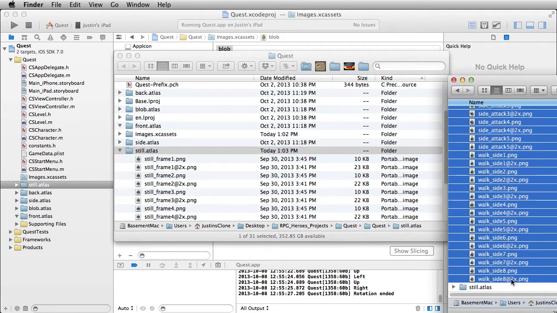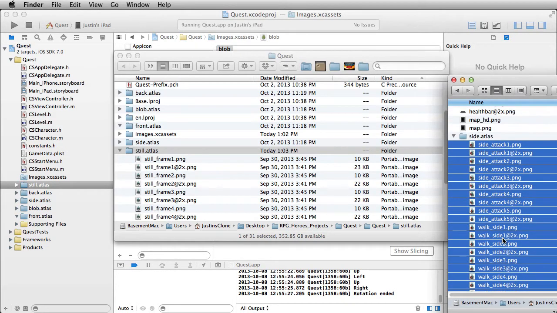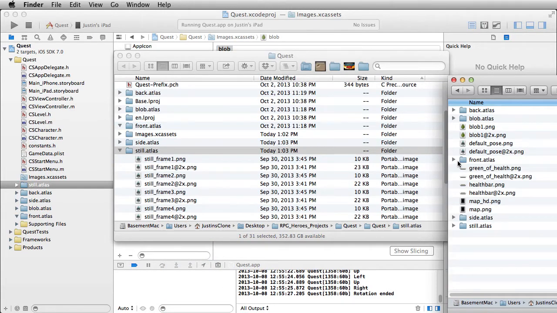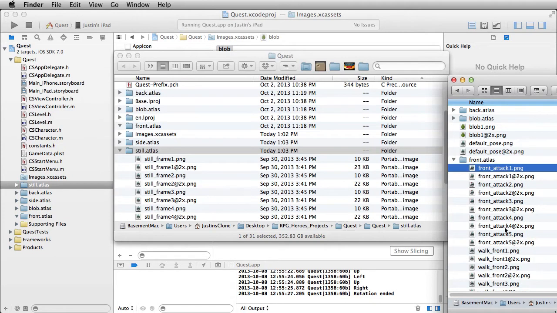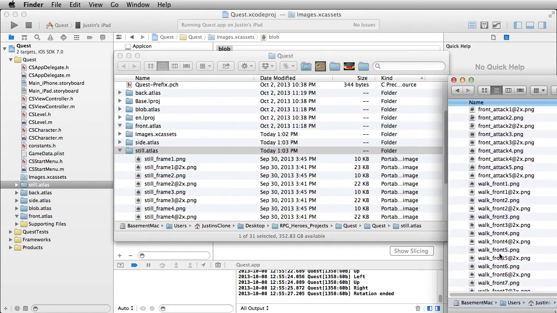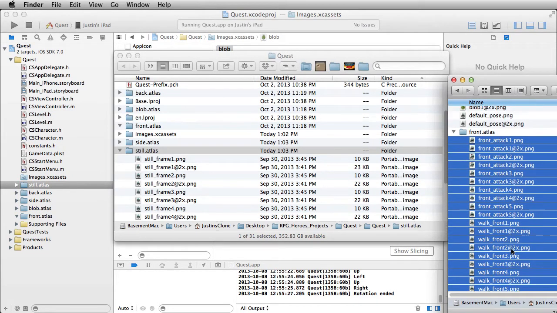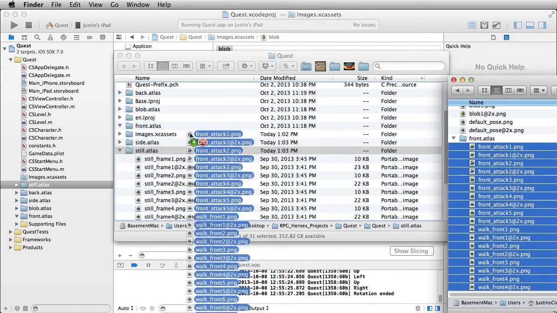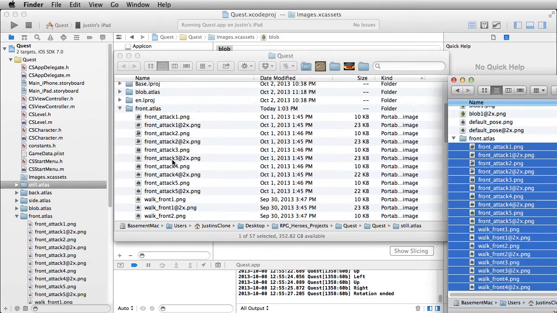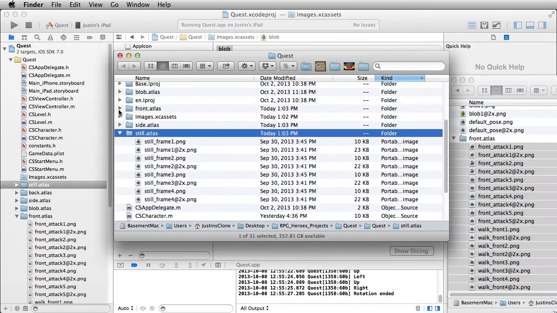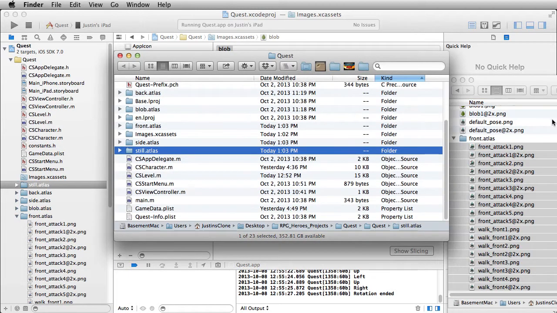And you can see that what I've done is put the walking frames and the side attack frames, or anything that's related to the side view, into the side atlas, right? And the same thing is true for the front. So if we have attacking in the front view or walking in the front view, they're both inside of this one atlas file. And as you're going to see later on when we start coding this, everything is completely optional.